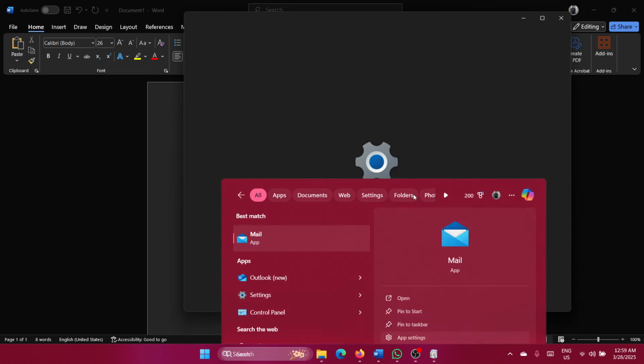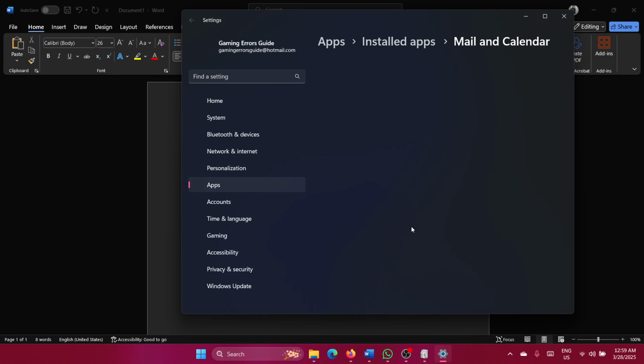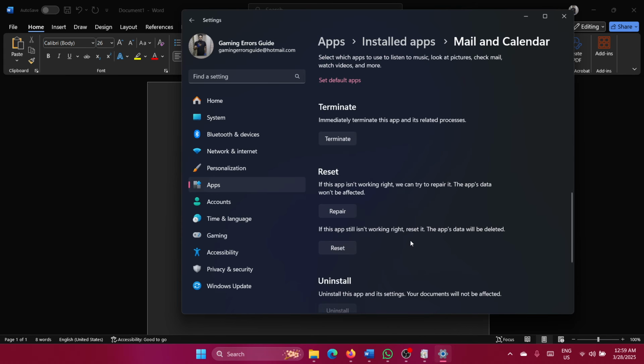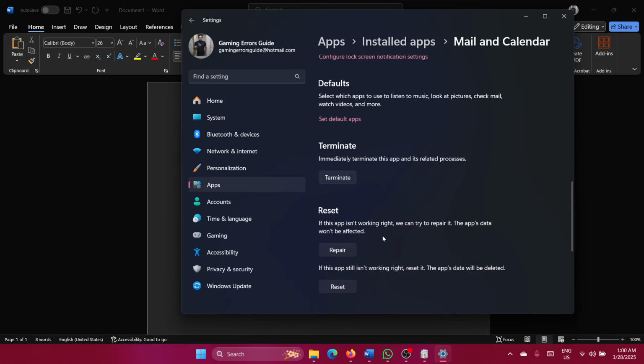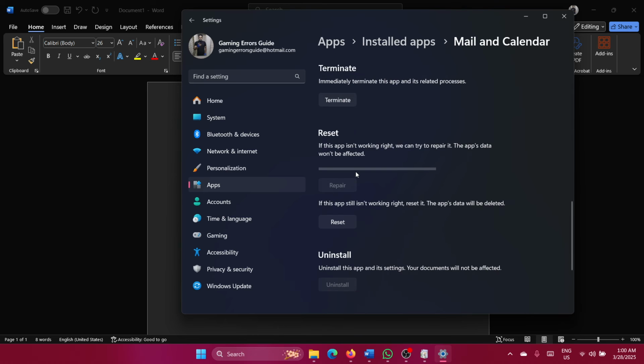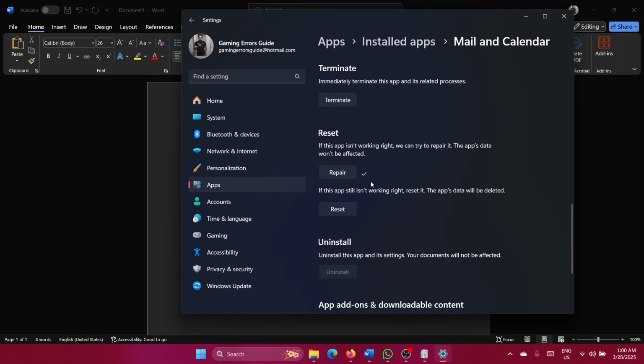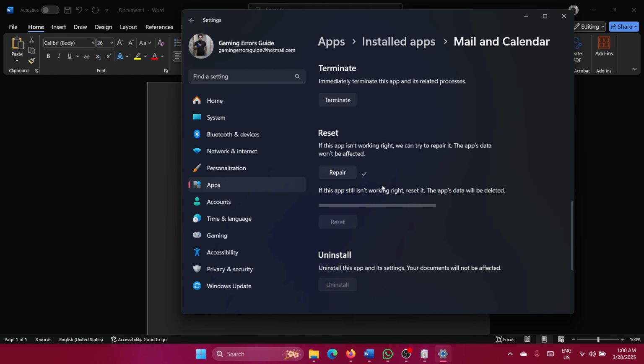Click on app settings in the right pane. Now scroll down. Okay, you'll see that a lot of options have gone in red. So scroll down, terminate it, click on repair once and let it repair. You'll get a tick mark here in a few seconds, and that will indicate that the mail and calendar app has been fixed, and then you can reset it.